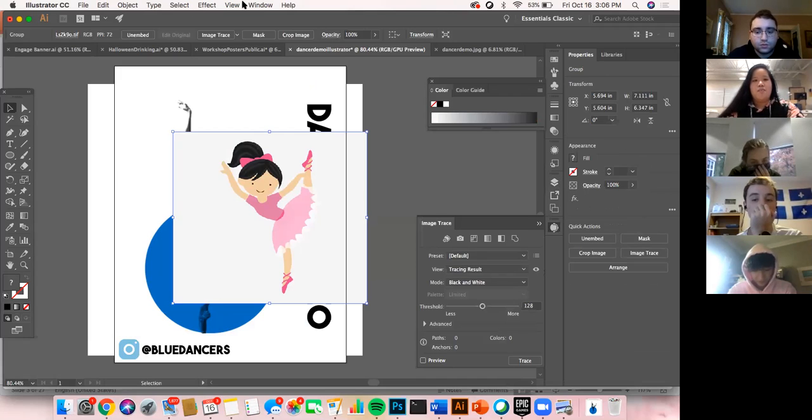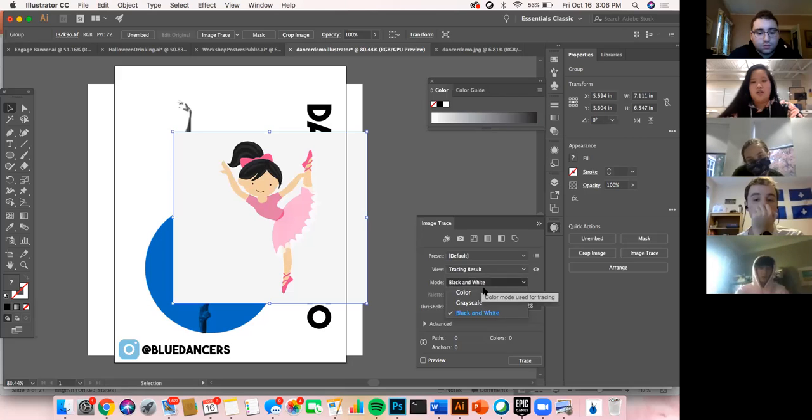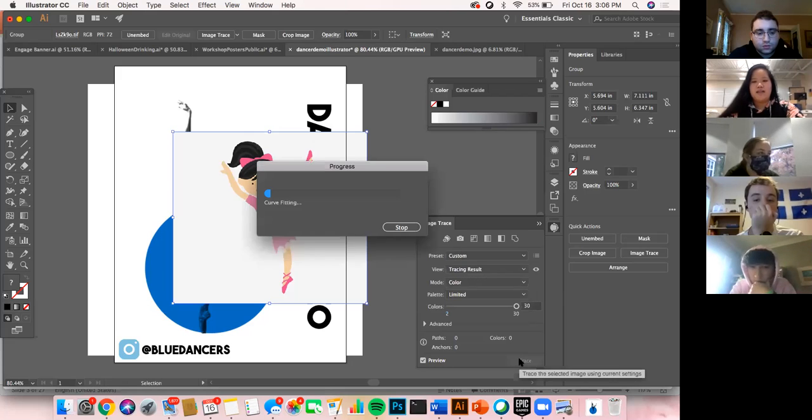So what you can do instead is, I have this window already open because I use this feature a lot, but you can go to Window and Image Trace and just make sure that's selected. And this is all of the image trace tools essentially. So we'll go to mode, which has been black and white, but we'll switch it to color and trace. And it'll take a second.